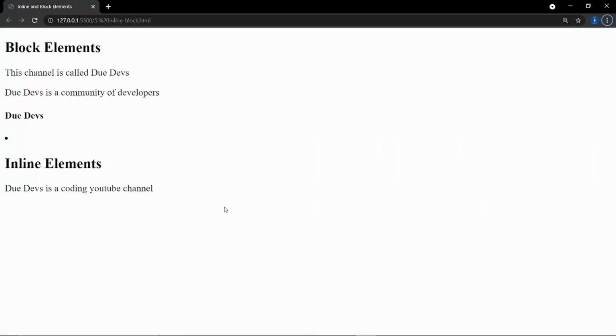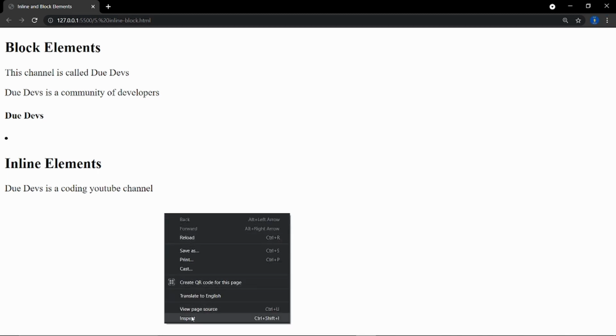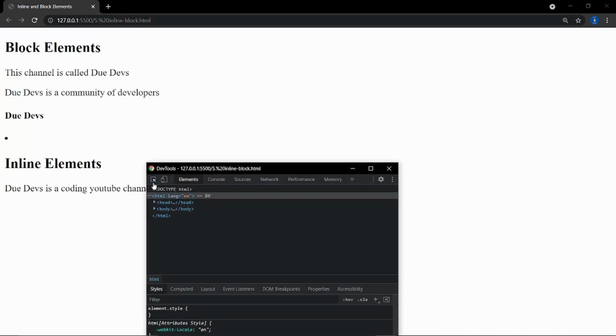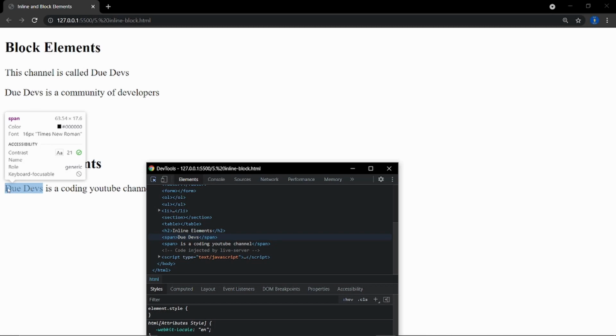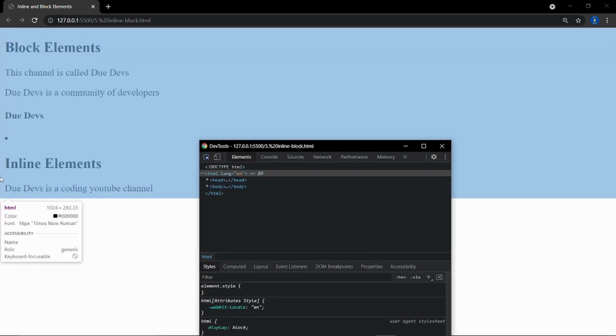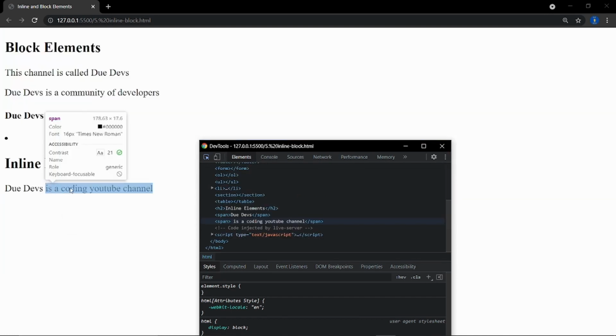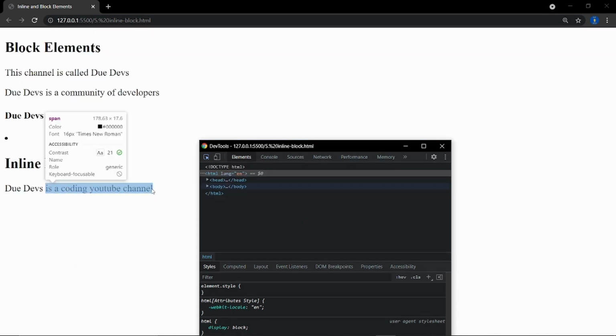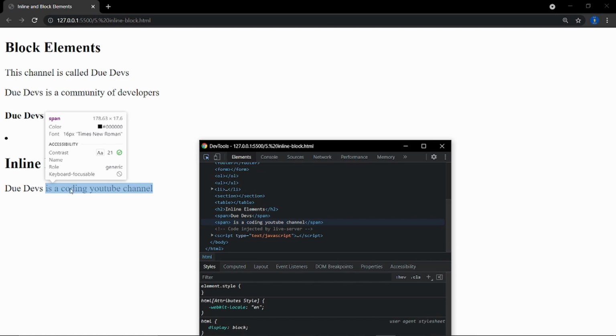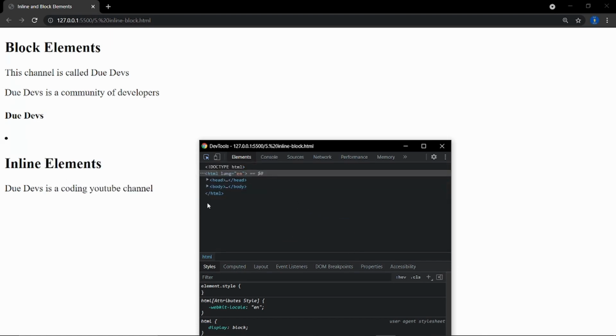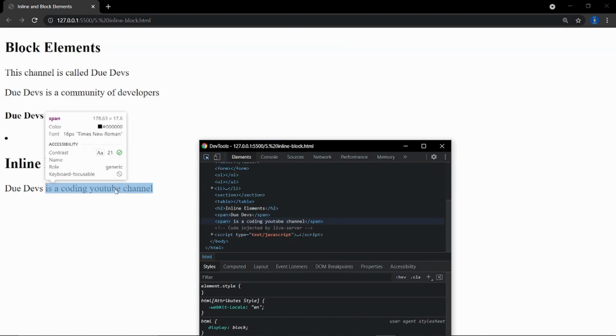I'll just inspect once more. This span takes this much amount of space, only as much as is necessary, and this span takes this much space because it needs just this part. So that's how inline elements work.